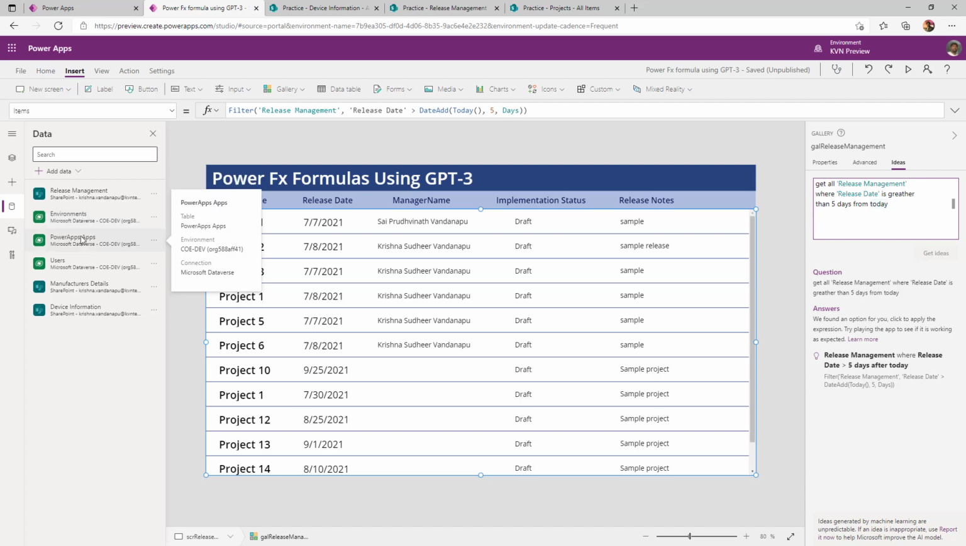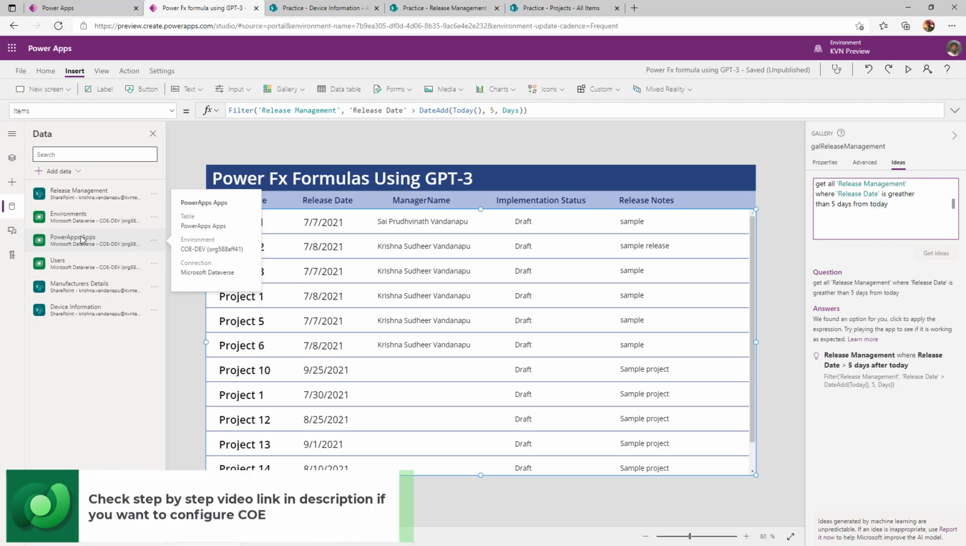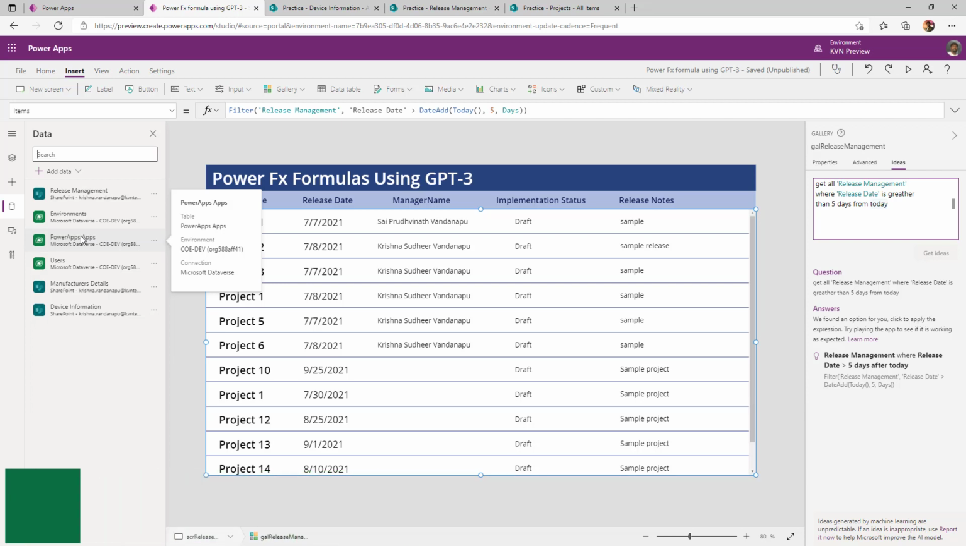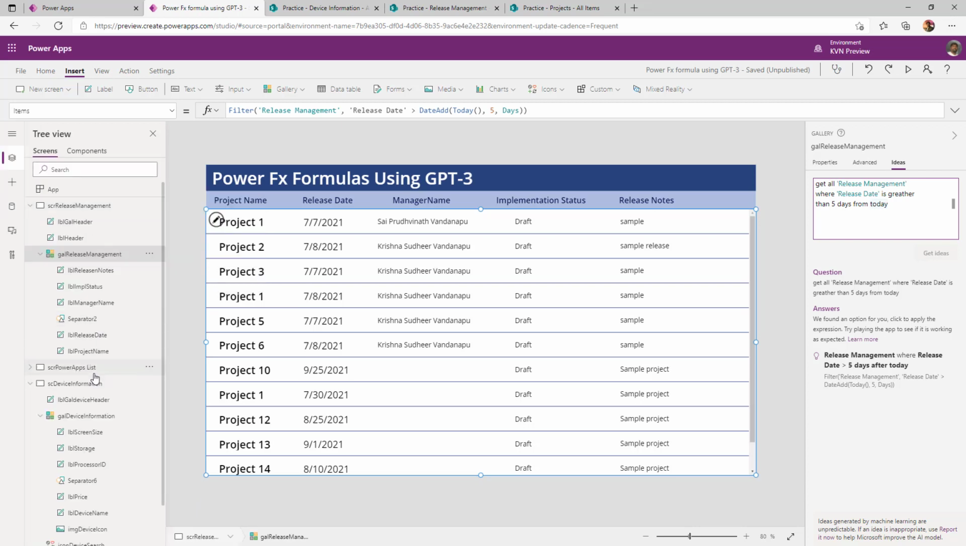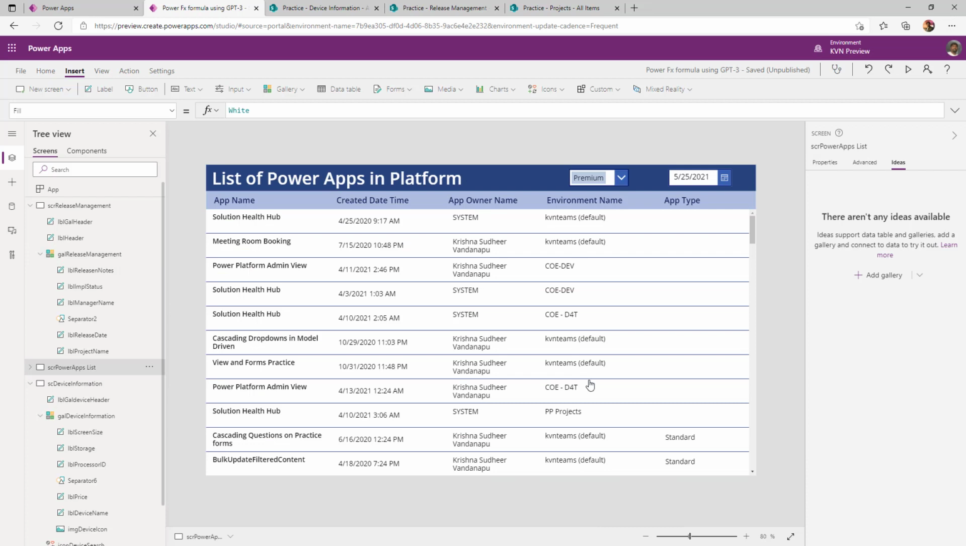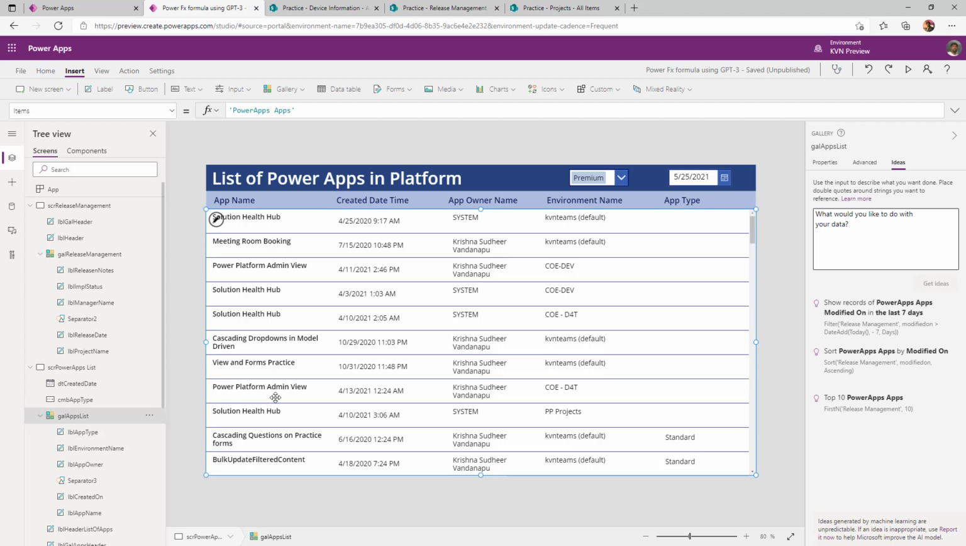Power Apps table holds all my Power Apps which are created across the environments on my platform. This gets generated as part of my COE toolkit. Now, in the next screen, what I wanted to show you is how we can implement GPT-3 with a drop-down and also with a date picker. Okay. Now, my intention is to filter this gallery along with these two controls.